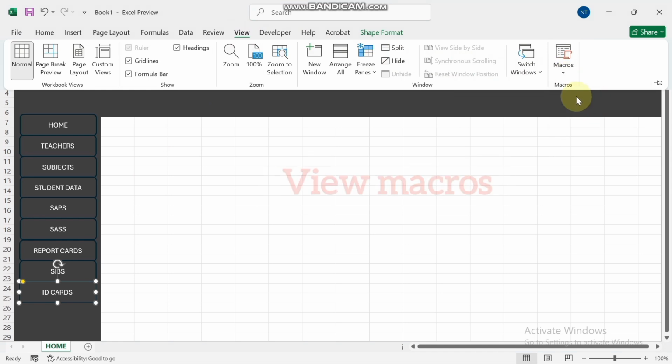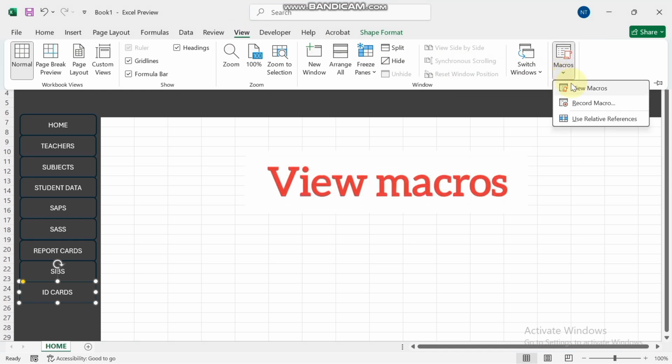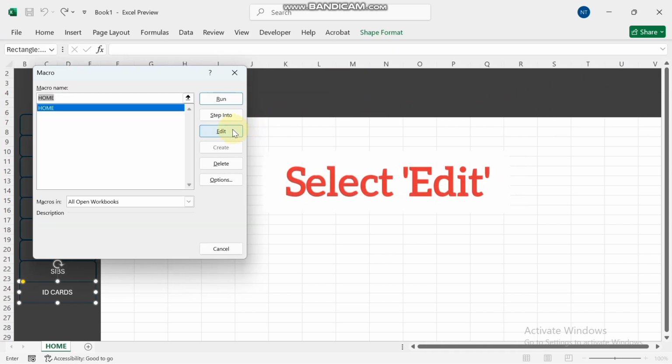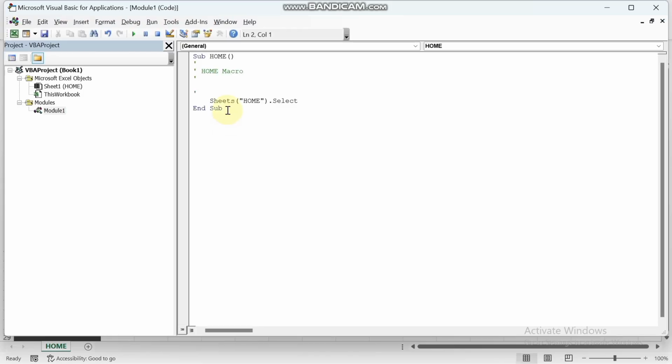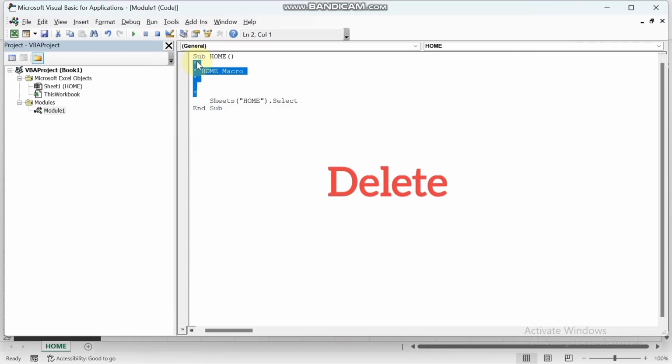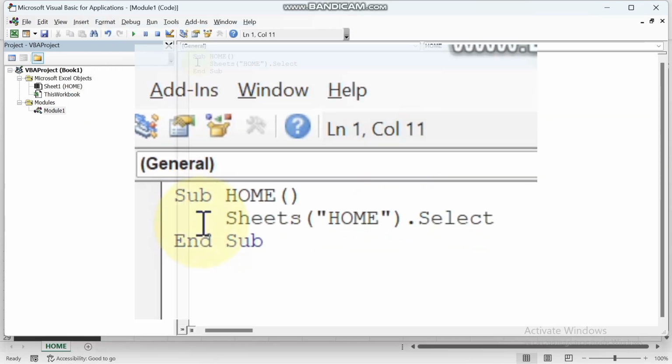To edit the macro for the Home sheet and remove unnecessary apostrophes, go to the View tab and click on Macros. Select View Macros from the drop-down menu. In the Macro dialog box, highlight the macro named Home. Click Edit to open the Visual Basic for Applications VBA editor. Remove any unnecessary apostrophes or comments. The cleaned up code will look like this.